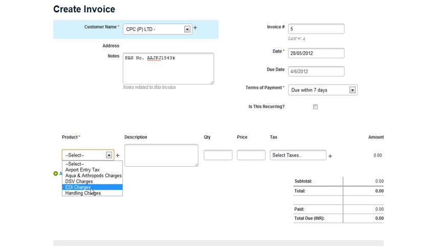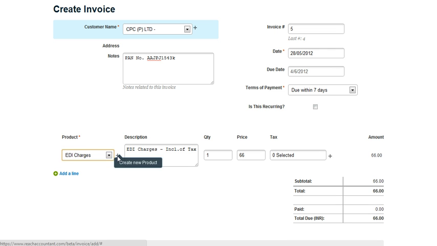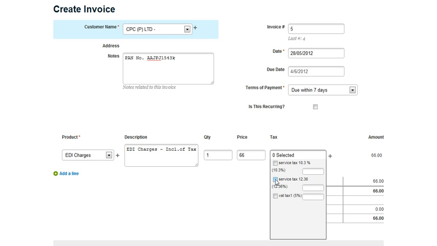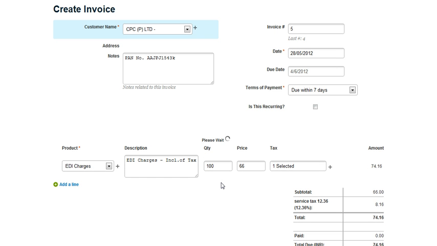I could say any product which I want to add. I could also add new products from here, and I could give a description, and in case taxes are involved, I could also choose the relevant tax from here, and the taxes are automatically calculated on the invoice. Now the quantity is something which I might be interested in. I'm saying 100.